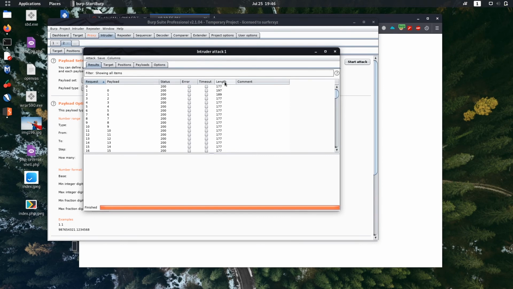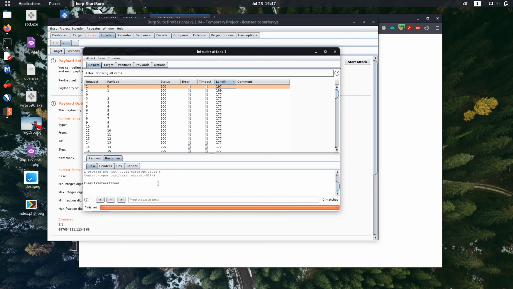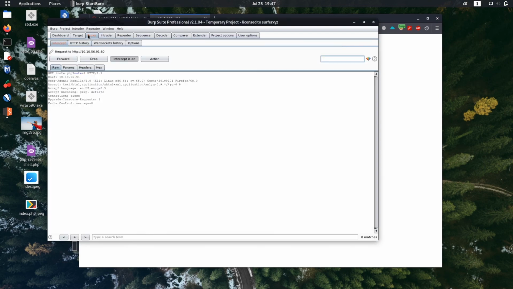Okay, our attack is completed. There are two responses with a length greater than 177, so they are unique compared to the rest of the responses. Let's check it. Go to response. Okay, so note equals 0 gives our flag. Let's check it in the browser also. Close the intercept, note equals 0. So okay, we got our flag.